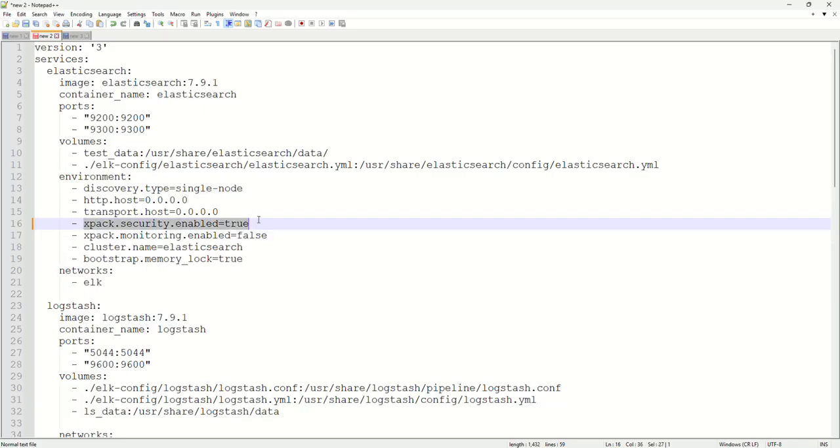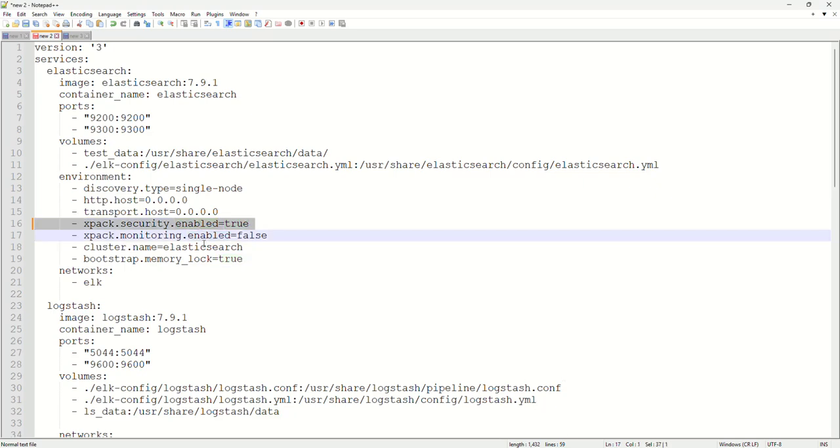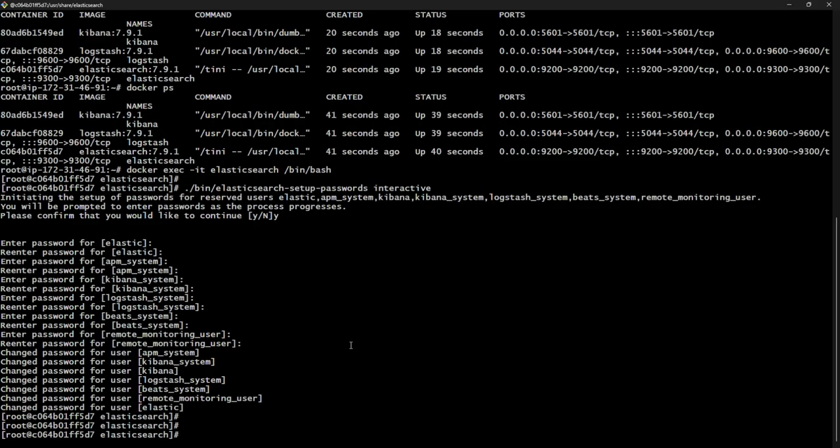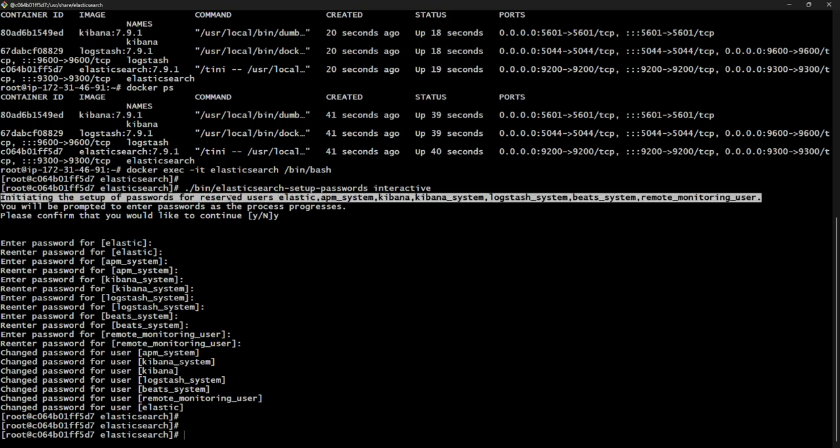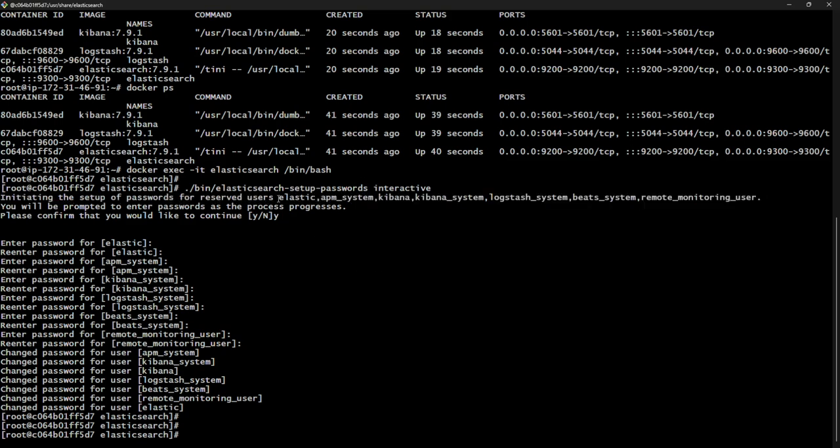If you don't have the env, just enable xpack.security true in the configuration file. But since I enabled it in the env, it's taken from there. And if you observe, these are the default users. Each user you can use in their respective tools. Let's say the elastic user you can use for authenticating Elasticsearch.